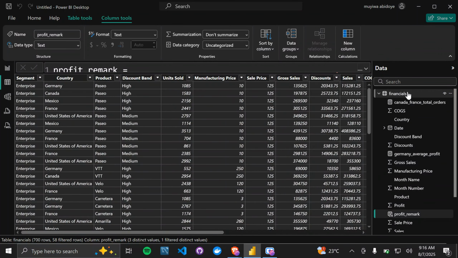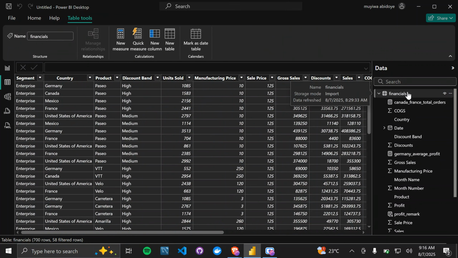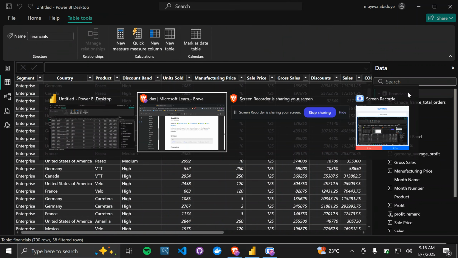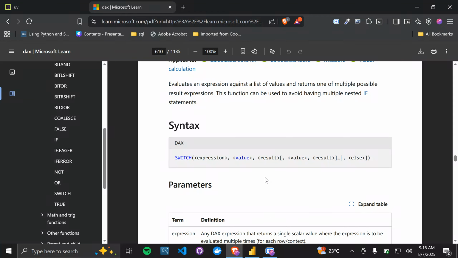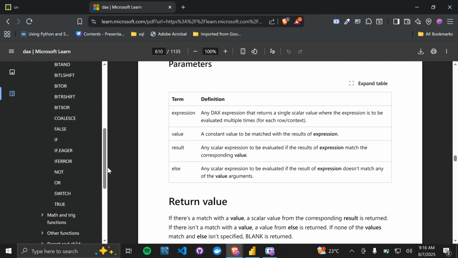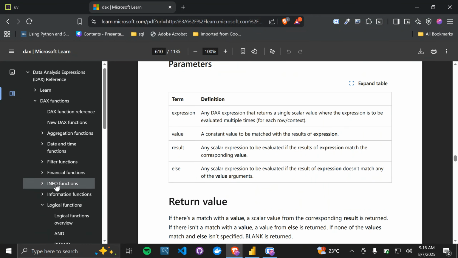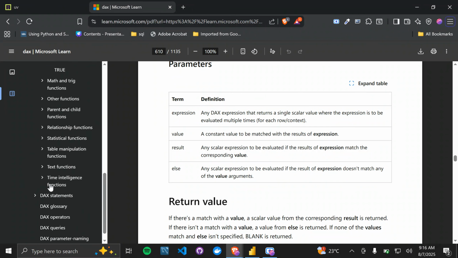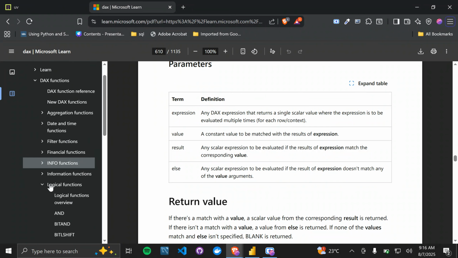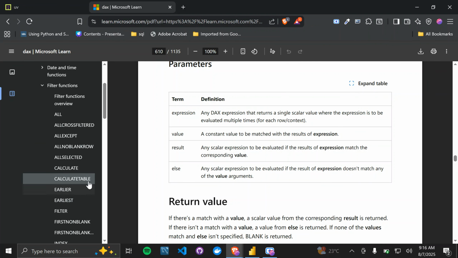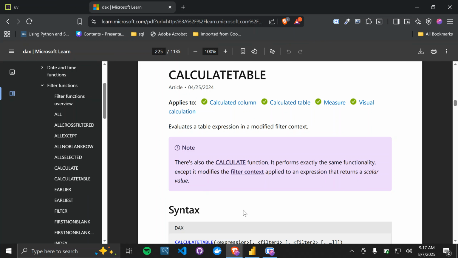The last one I'm going to like to show you, the last variant of DAX, the last type of DAX is table DAX, right? And the most common one, apart from date and time and calendar stuff, is calculate table. So let's say I want to filter out. I can't even find where calculate table is. I think it should be under filter. Yeah, it should be under filter functions. So calculate table. Yeah. So this is a table DAX.